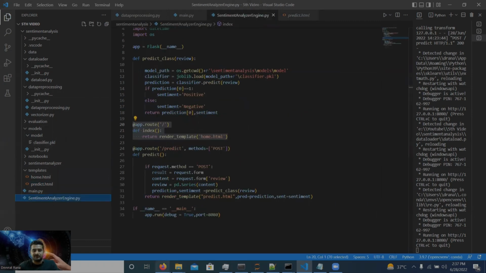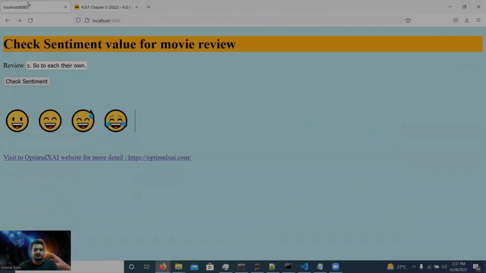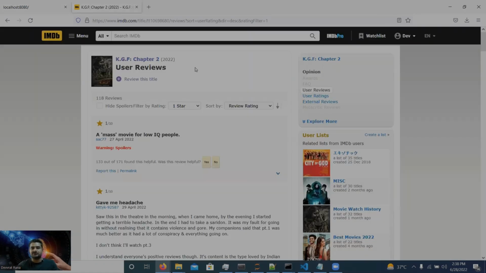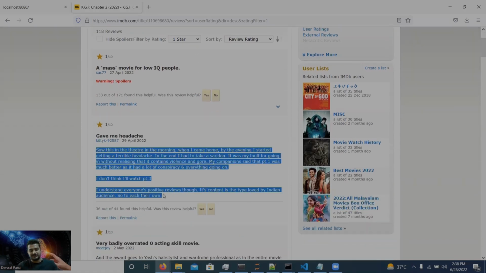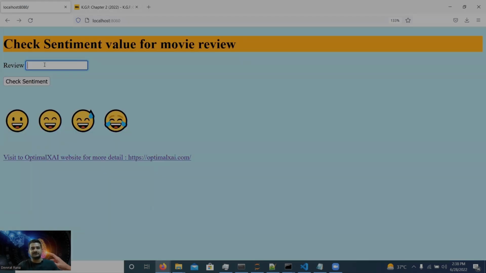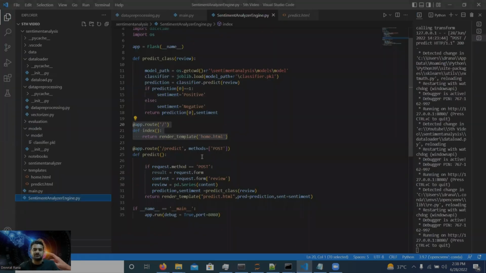So let me show you in the browser also. You can see this is the page. This is a simple HTML page we generated for this case study. If the user provides a review here and clicks on the check sentiment button, it calls our prediction API and checks the sentiment. So let me click here and check the sentiment for unseen data. This is data from one of the movies, and you can see the rating is 1, so the sentiment should be negative. Let me check the sentiment and go back to the code.